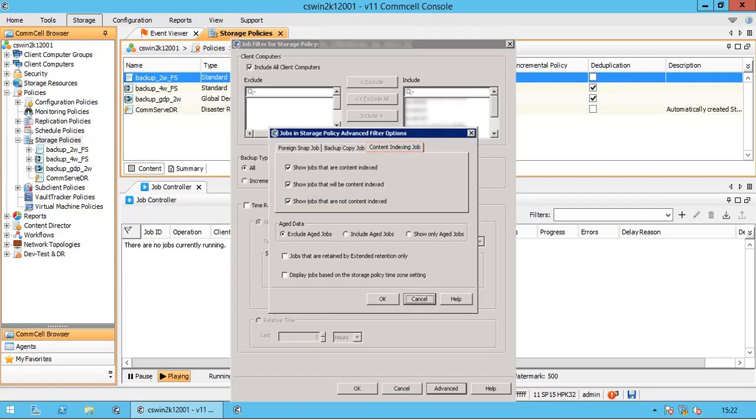Content indexing job. Show jobs that are content indexed. Use this option to display jobs that are content indexed. Show jobs that will be content indexed. Use this option to display jobs that will be content indexed in the future. Show jobs that are not content indexed. Use this option to display jobs that are not content indexed.